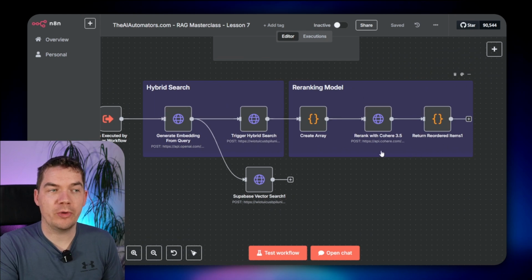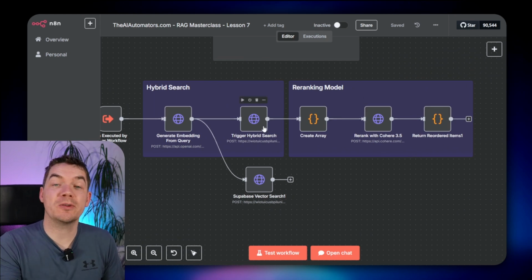So this is using Cohere 3.5, and it is this hybrid search system with Supabase.